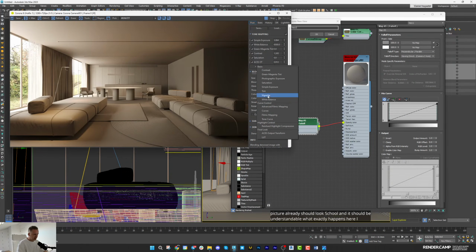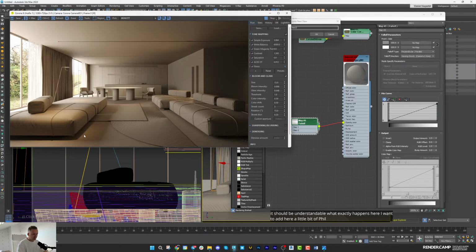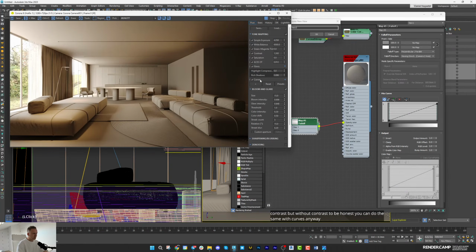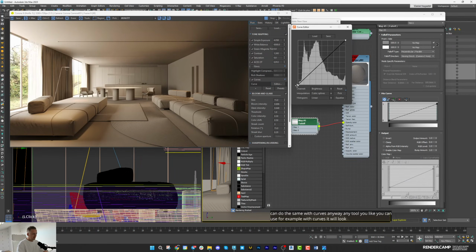I want to add a little bit of filmic mapping here, because I want to have some shadows inside shadows. It is the easiest way to make it more contrast, but without strong contrast. To be honest, you can do the same with curves. Anyway, any tool you like, you can use. For example, with curves, it will look like that one, or I don't know, like that one.